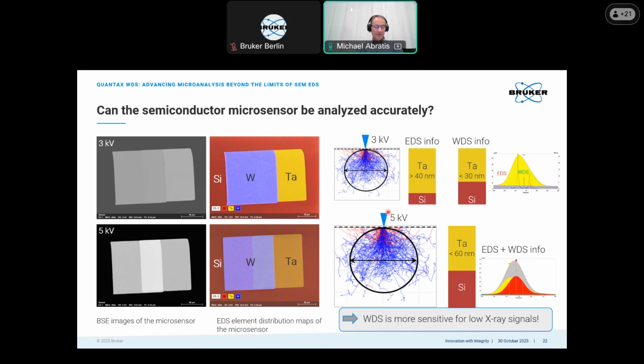At 3 kV, on the other hand, it seems from the EDS data that we are still within the tantalum layer with the excitation volume, no indication for the silicon. With the WDS, we clearly see the silicon signal. So at the end, the layer is thinner than previously thought.